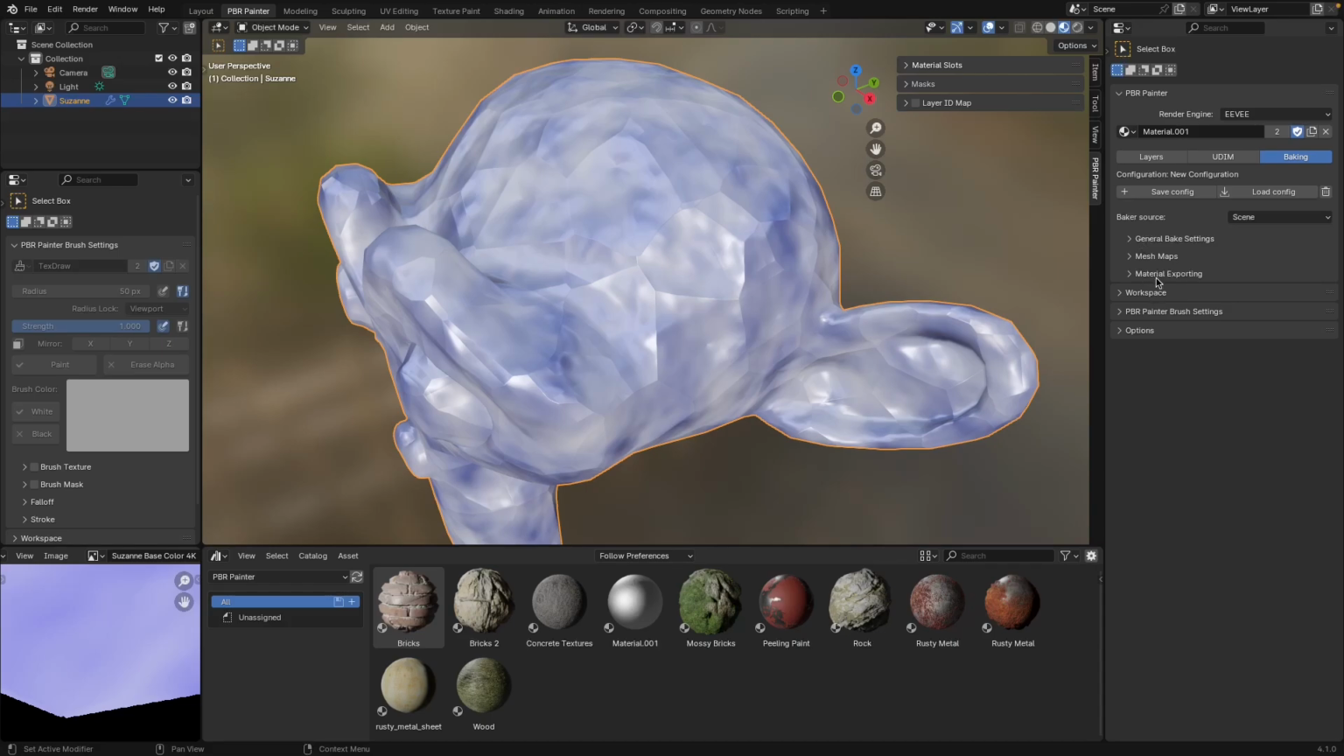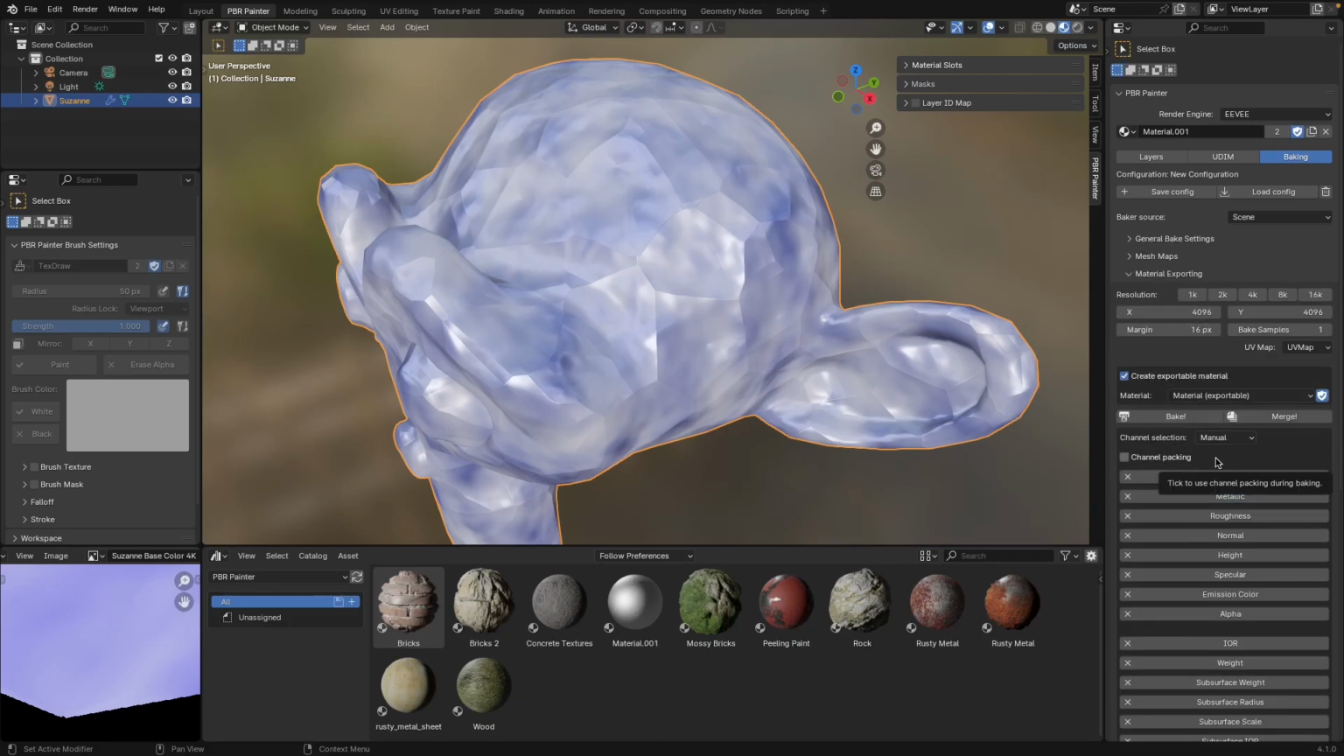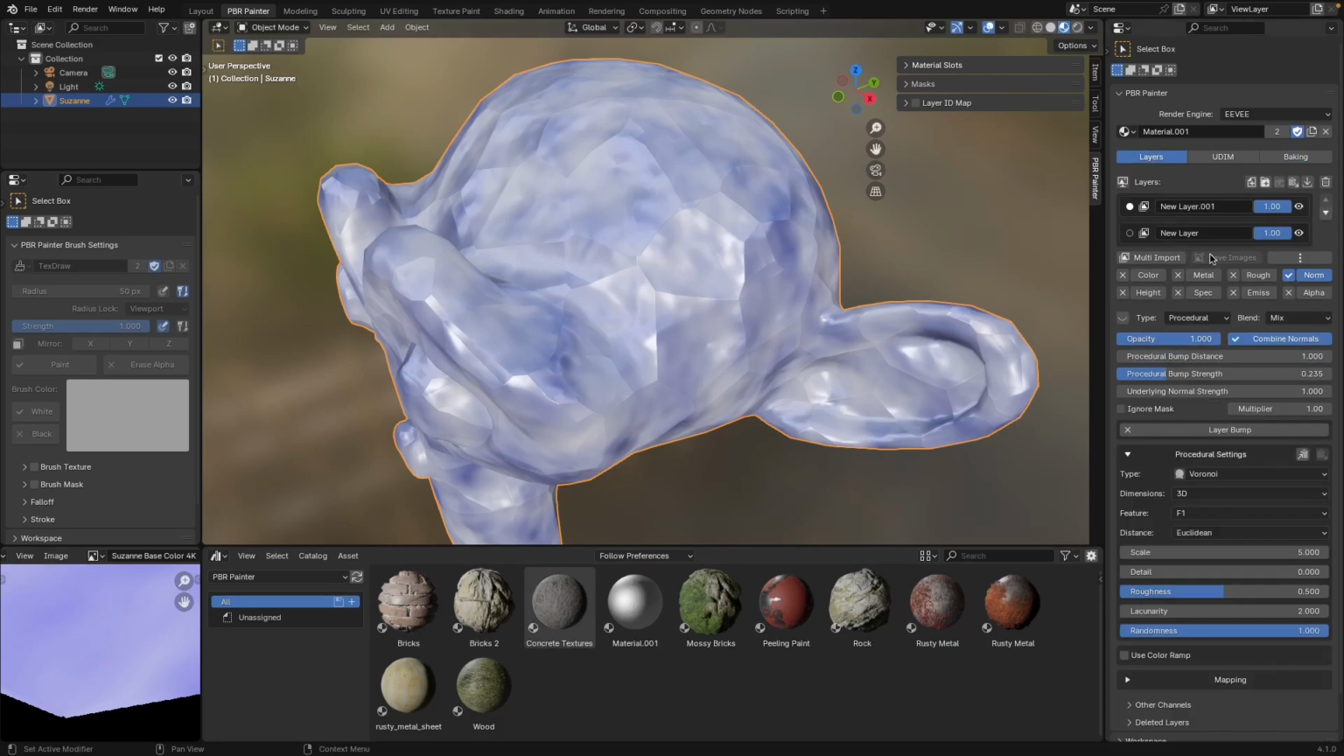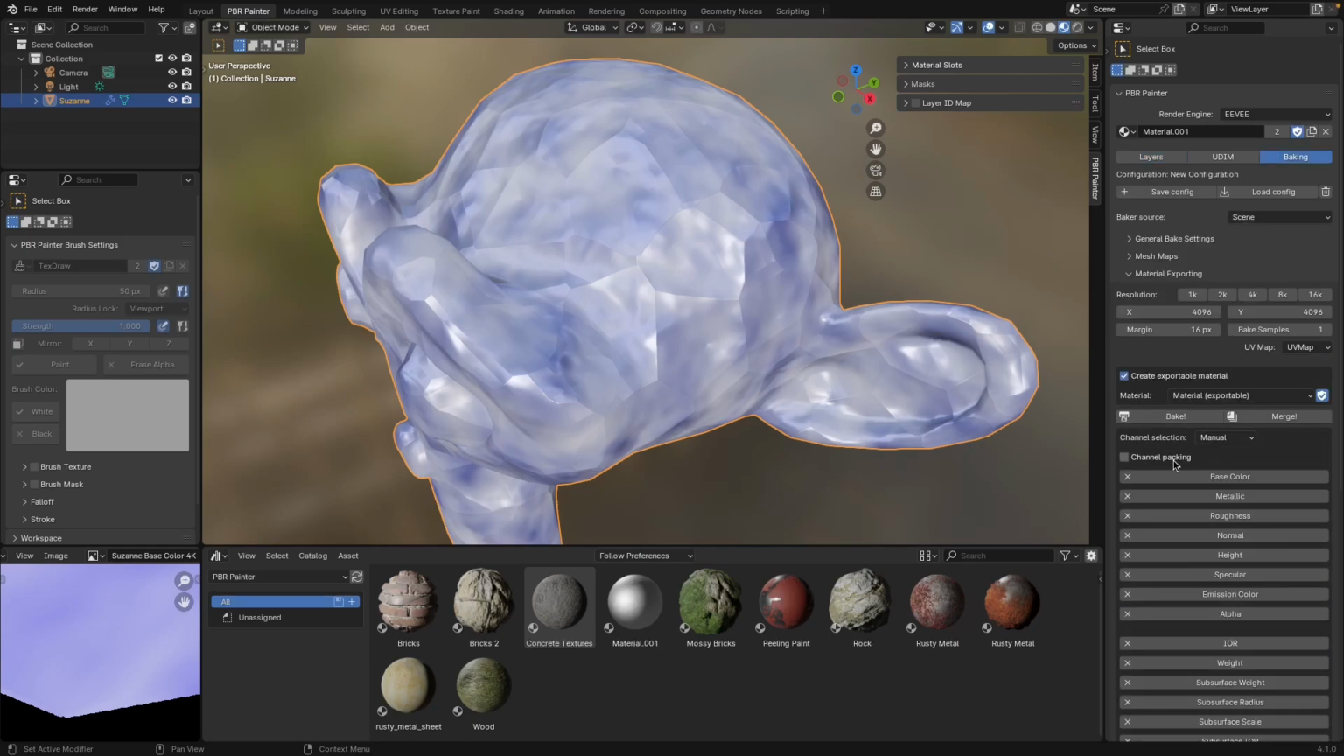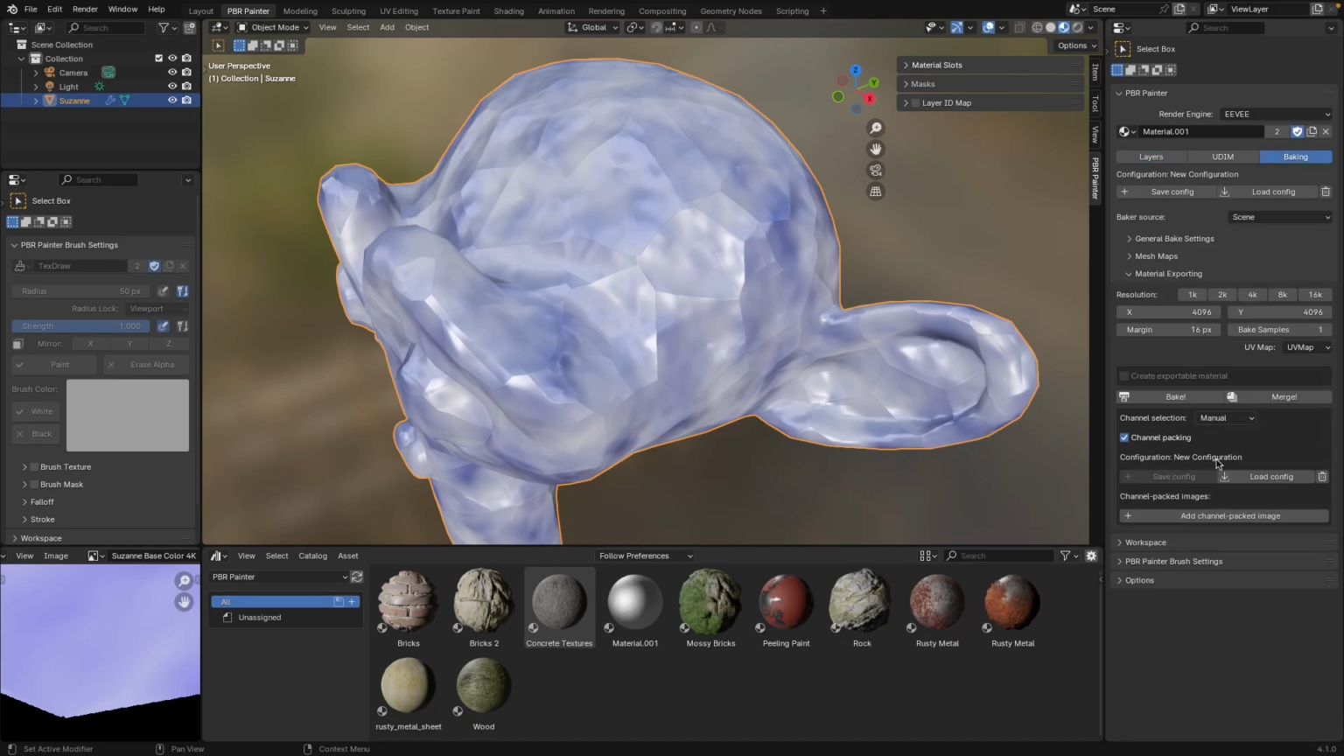The next thing I'm going to look at is underneath exporting. In the last video, underneath manual selection of channels, I mentioned this idea of channel packing. So what this is, it's basically a way of taking these baked images for these different channels, so color, roughness, metallic, and packing them into the image channels, so for example the red, green or blue channels, so that when you're baking these into your images, you're compressing them into fewer images. So for example, we can have an image where the red is the roughness, the green is the metallic, and the blue is the ambient occlusion, as an example.